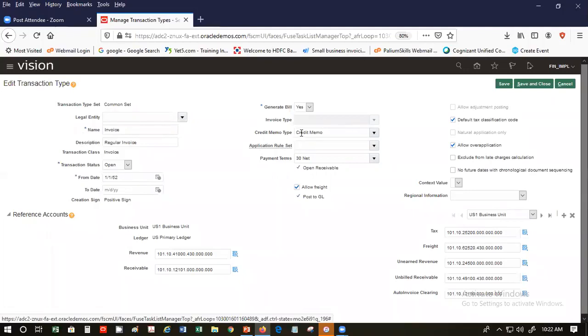This is the corresponding credit memo. So for this type of invoice, this will be the credit memo type that will be used. So those can be linked to each other. Payment terms, and these are the accounting that you have here. Just give me a minute. You look at this, I'll just be back.